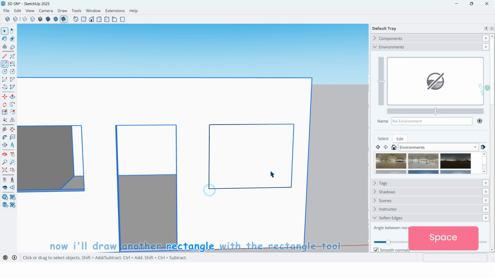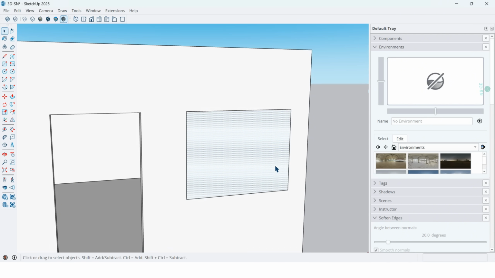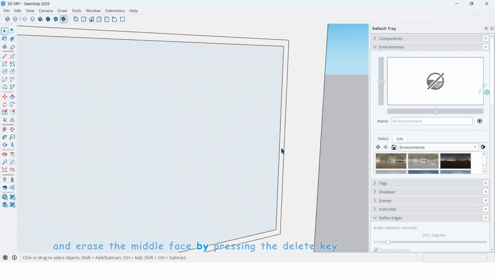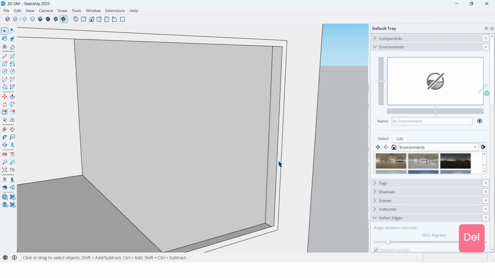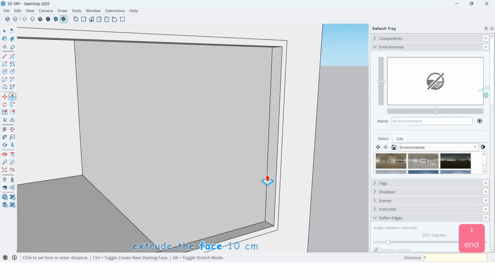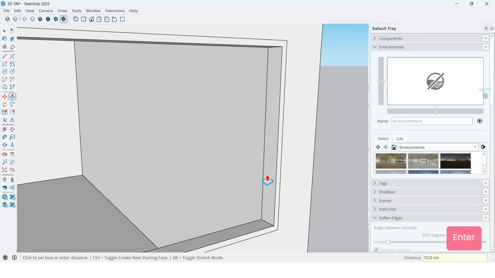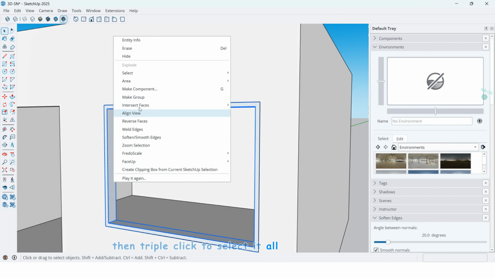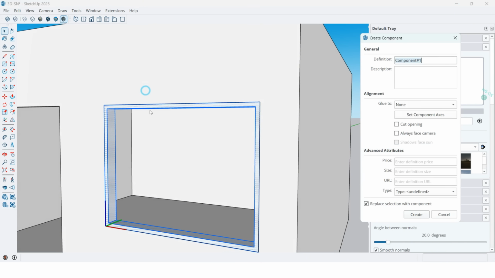Now I'll draw another rectangle with the Rectangle tool. Offset it 3 centimeters. And erase the middle face by pressing the Delete key. Extrude the face 10 centimeters. Then triple-click to select it all and make it a component. Name it Window Frame.